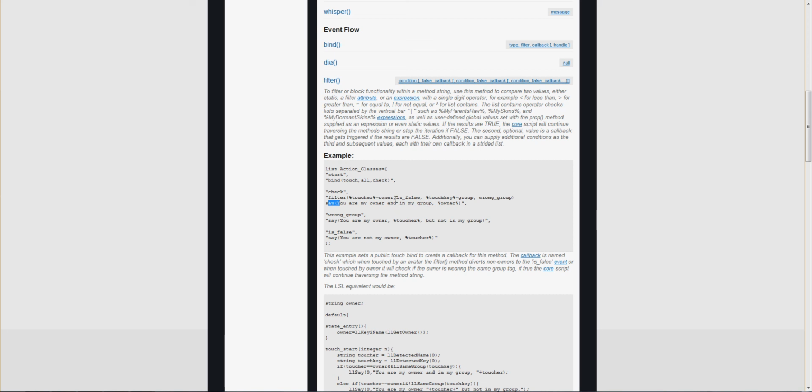However, in this condition, I have a false callback, and my false callback means it's not the owner. So if it's not the owner, it has a way to continue with the event flow, but it will skip over this, and it will skip the rest of the conditions and callbacks that you supply within the filter. So if it's not the owner, it'll move on to is false, and it will say in local chat that you were not my owner and the name of the person who touched.